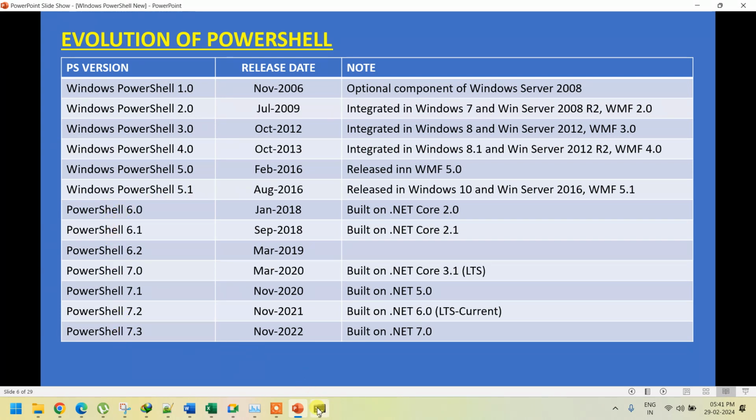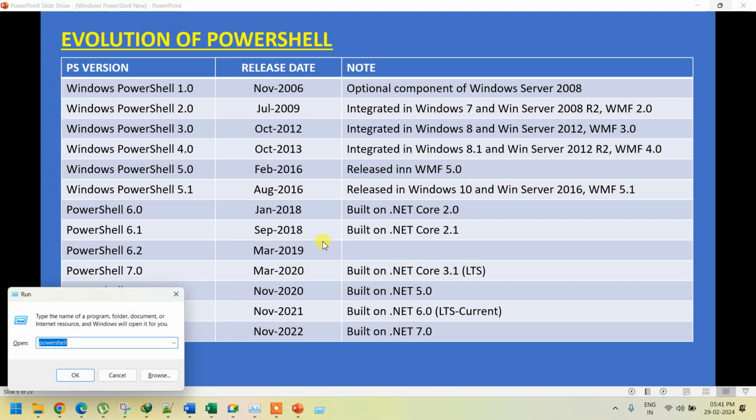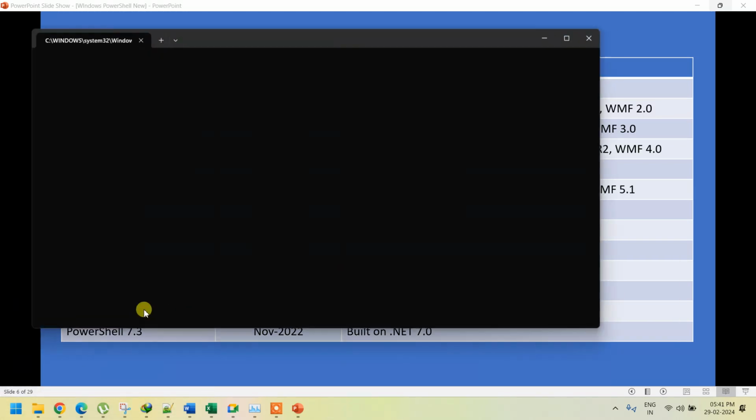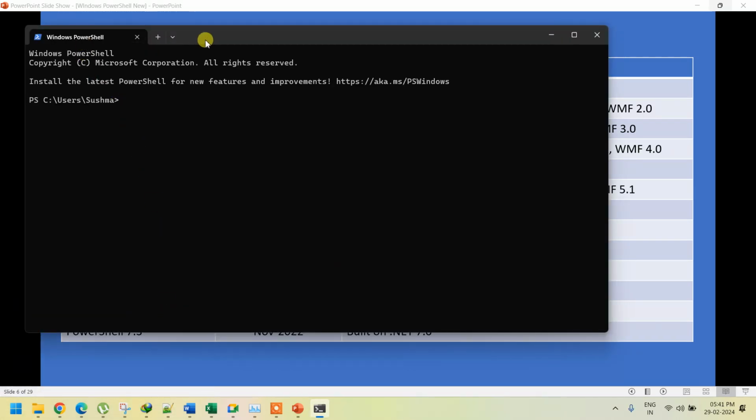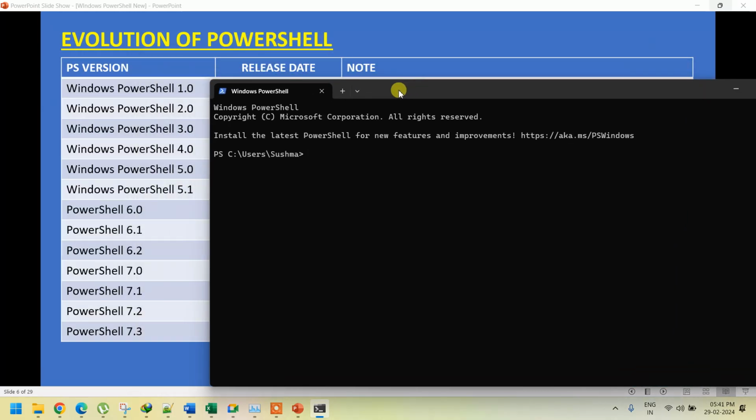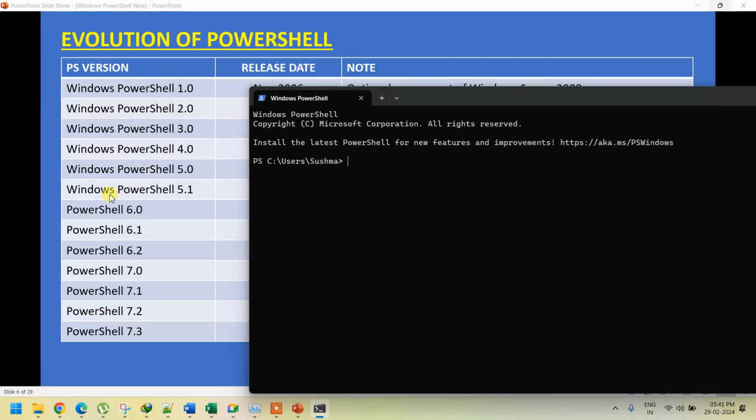Okay. So this is a PowerShell window which I have opened. How I opened it is, I pressed Windows R and typed PowerShell. I have not typed Windows PowerShell, I have just typed PowerShell, and when I open it, it does not open PowerShell, it opens Windows PowerShell, right? And as per this table, Windows PowerShell is up until 5.1. So let us see what we have here.